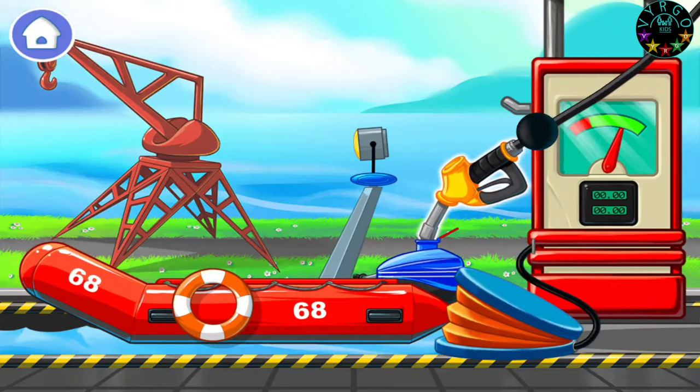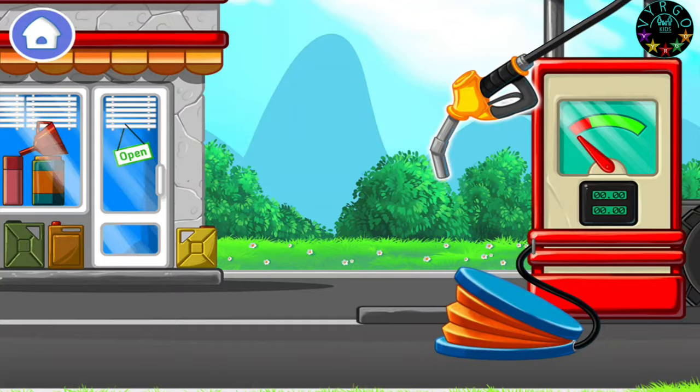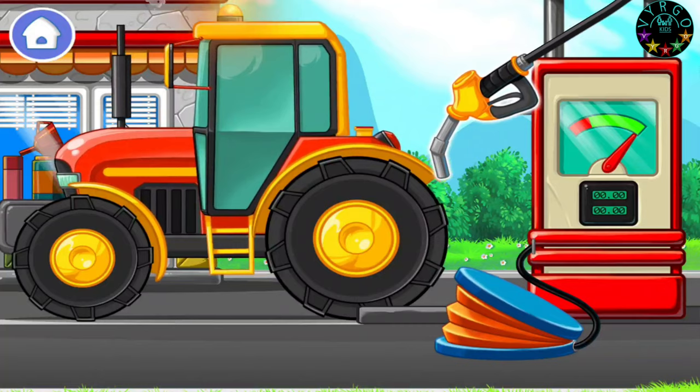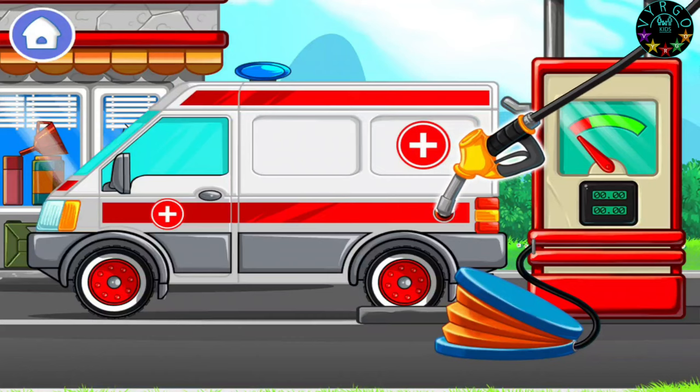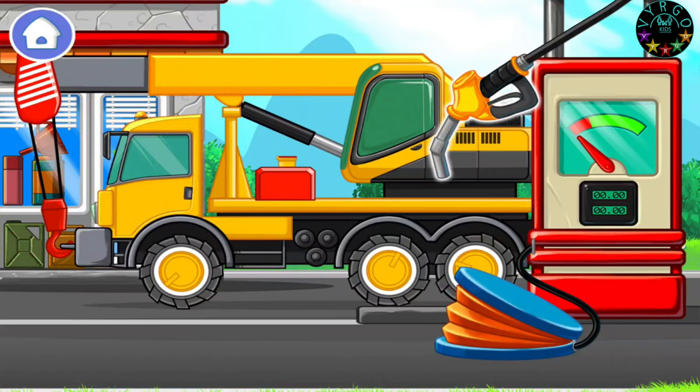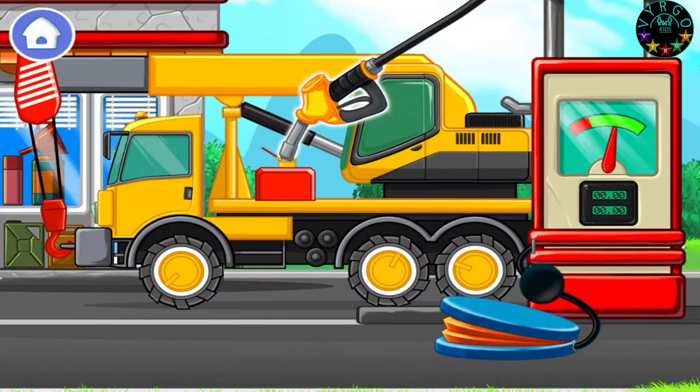Amazing. First we have to fill it. Tractor. Press the pump. Keep it up. Filling. Ambulance. Pump. Hooray! First we have to fill it. Crane. Pump. We did it!